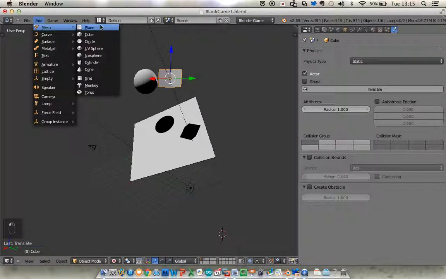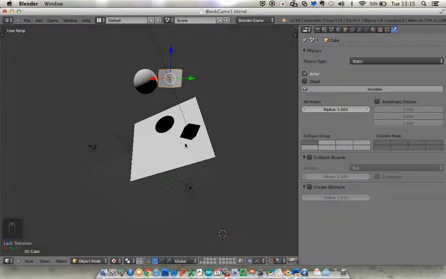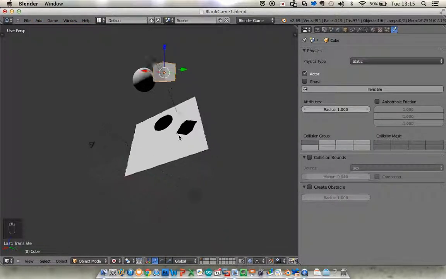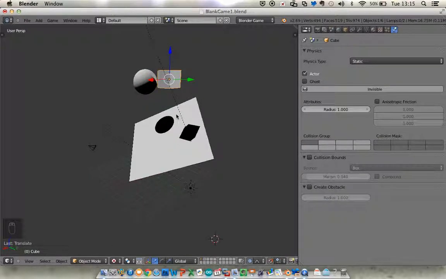Bring it up again, Mesh, Plane. This is my plane surface here. Now currently they're static objects, they just sit there, so if I turn the game engine on by pressing P, you can see they just sit there. So what we want to do is to make these affected by physics.